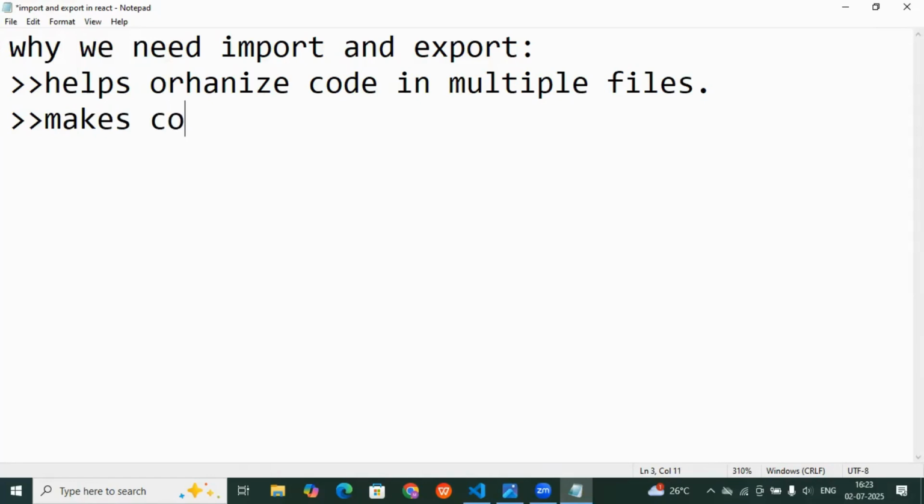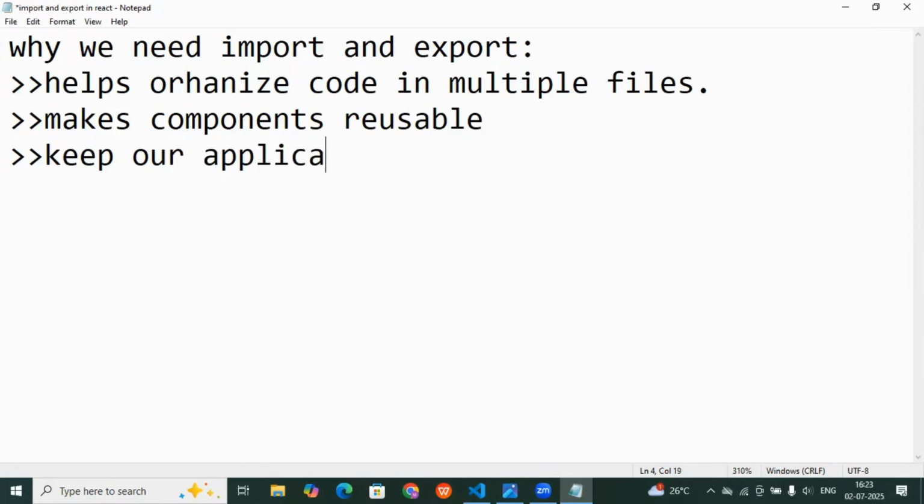Reusable means we already know that components were introduced for the functionality of reusability: write once and use multiple times, and keep our application modular, meaning organized, easy to handle and maintain.